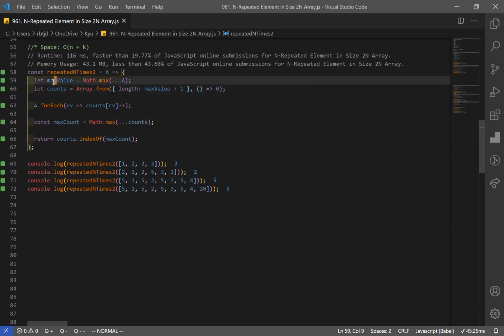So first thing we did was find the maximum value. We use that so that we can create our counts array, and we add 1 to our length because we need to account for 0, and we initialize it with the number 0. Here we got the counts of all of our elements and stored it into our counts array. And remember that the values in the array represent the count, and the index represents the number.